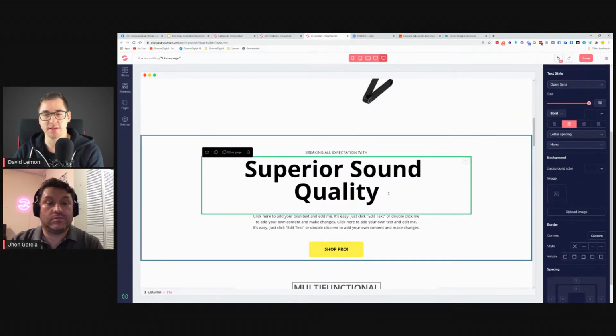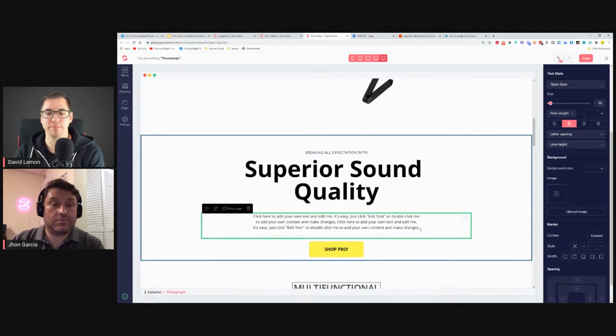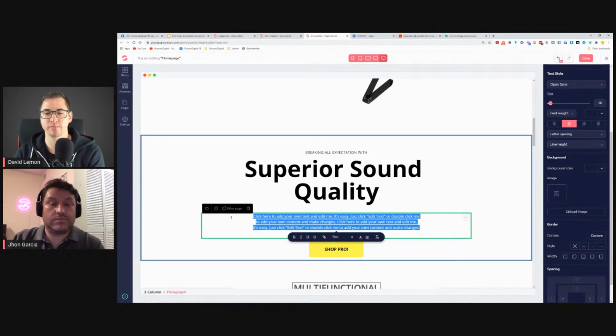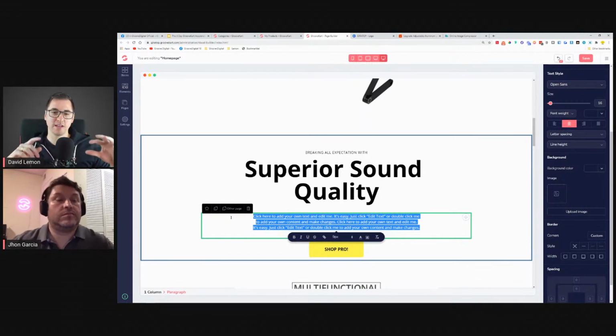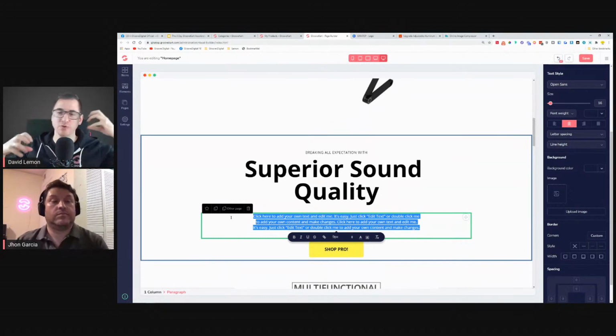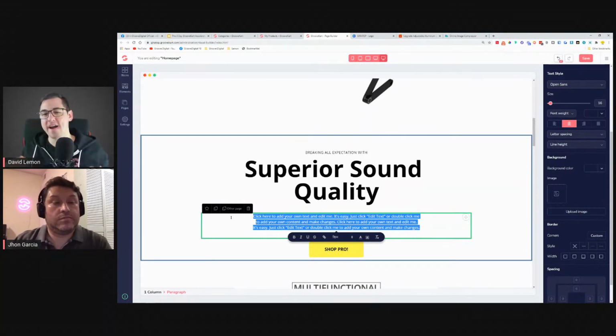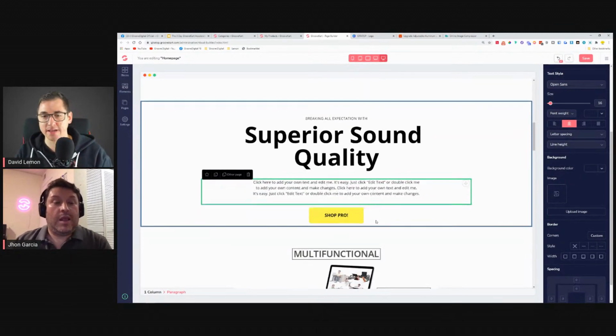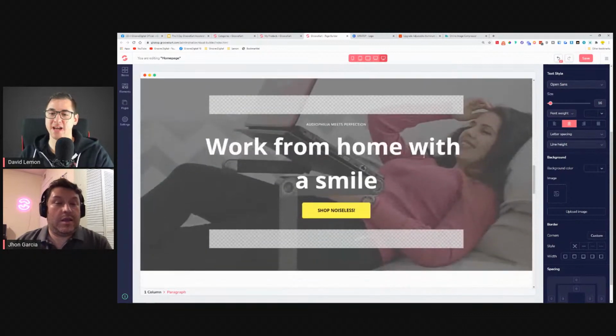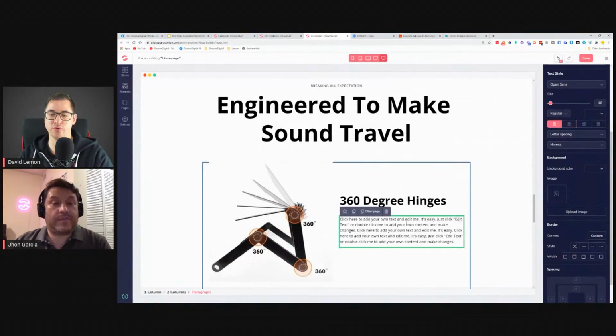Superior sound quality. This is a feature, but then immediately below that there is a description option, like a paragraph setup, where you can just fill in the benefit. Like, you don't only get superior sound quality, but it can help you hear the details in the music and so on. Like, why do I need superior sound quality? The actual why is going to go into these extended parts where you do this.